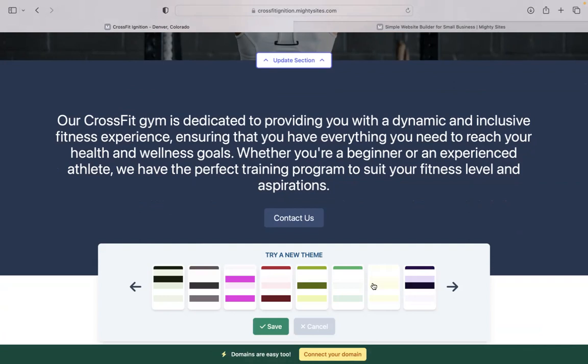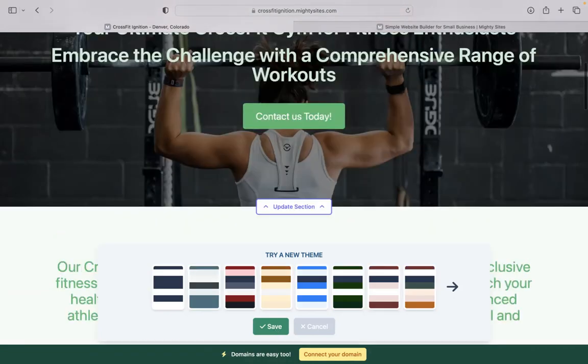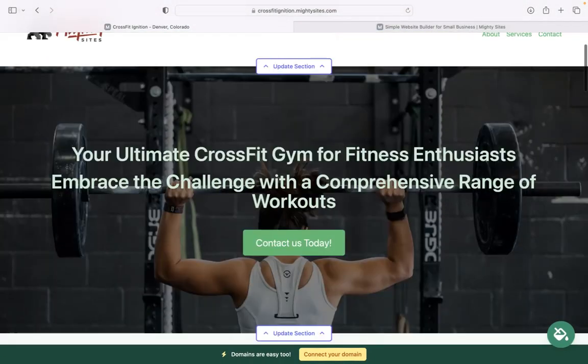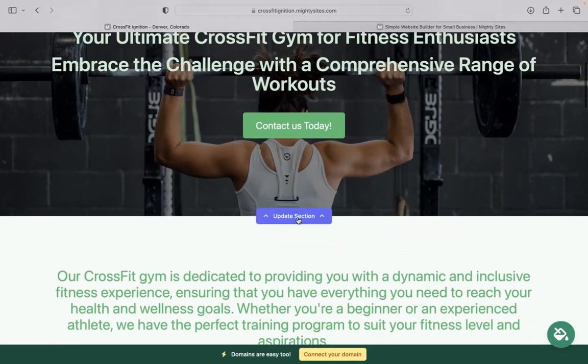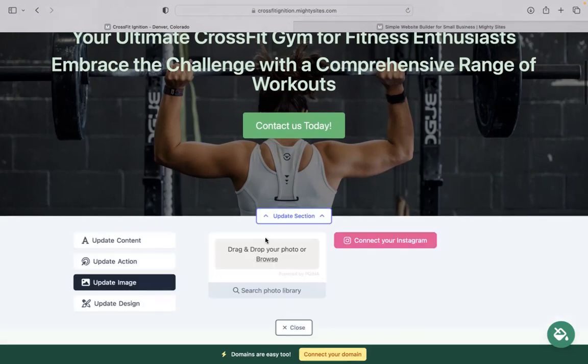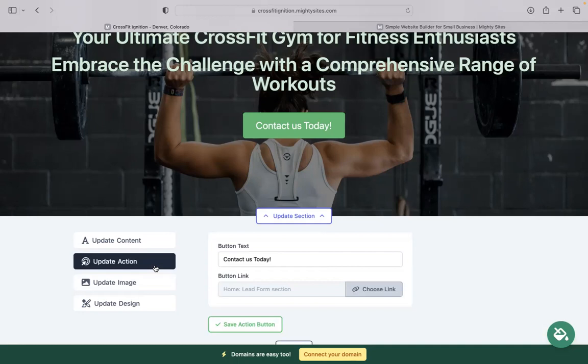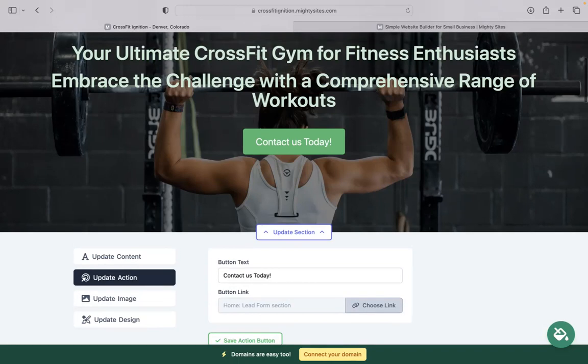You don't need to know any color coding whatsoever. For each section you'd want to change, all you need to do is click on update section. Underneath update images, you can browse your device and upload your own images or search through the photo library. There's hundreds of free high quality images to choose from. You also have the option to now connect your Instagram account with the click of a button, automatically fill in those photos. Under update action, we have those call to action buttons.